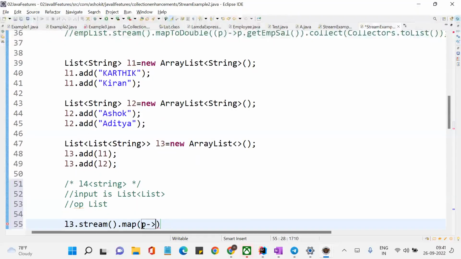List one, list of list of string. It is an object, right? It is a list of string. And if you are returning, it will return a one-to-one mapping only, correct? Yes or no? So can you use a map here in this scenario?